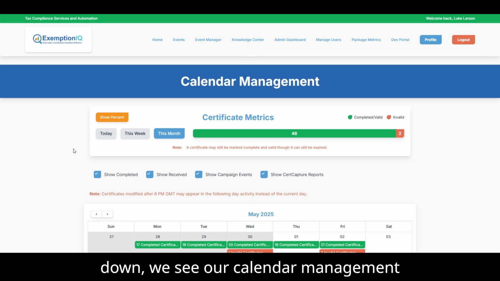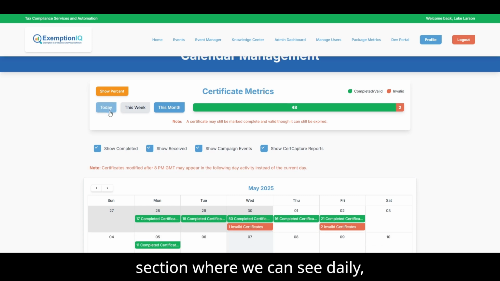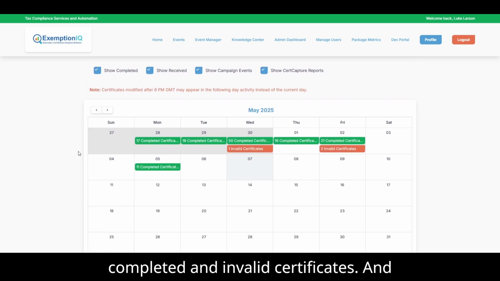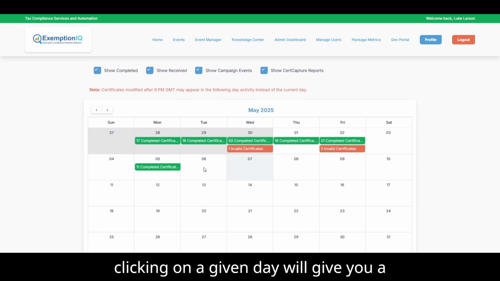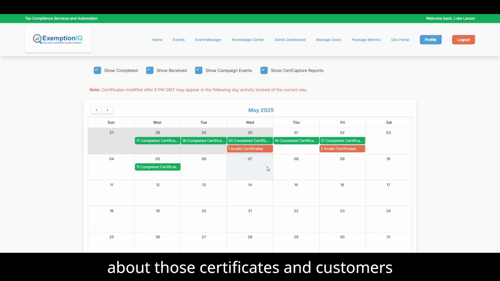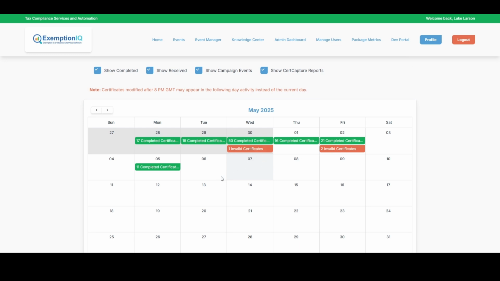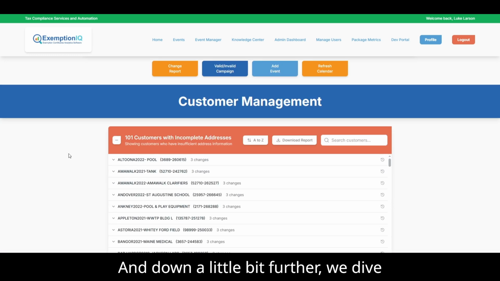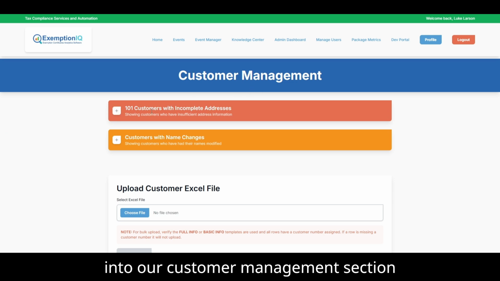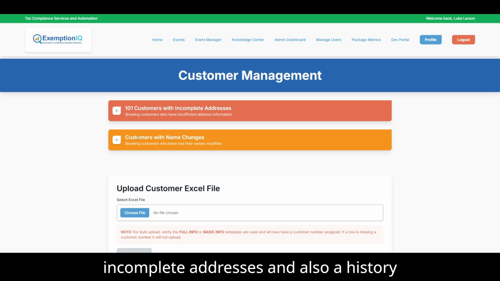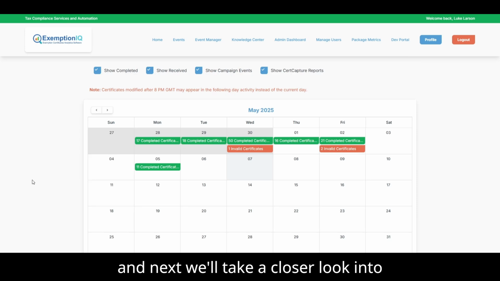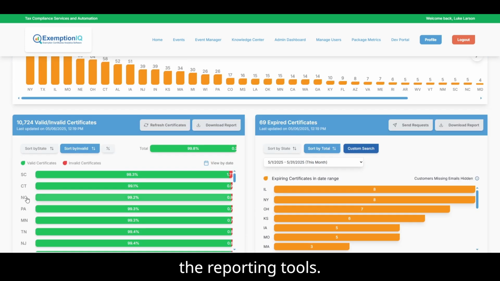Continuing down, we see our calendar management section where we can see daily, weekly, and monthly metrics on completed and invalid certificates, and clicking on a given day will give you a breakdown of more detailed information about those certificates and customers, again in an exportable format. Further down, we dive into our customer management section where we can see customers with incomplete addresses and also a history of name changes for those customers. That's our quick overview. Next we'll take a closer look into the reporting tools.